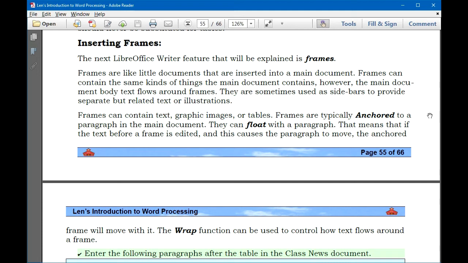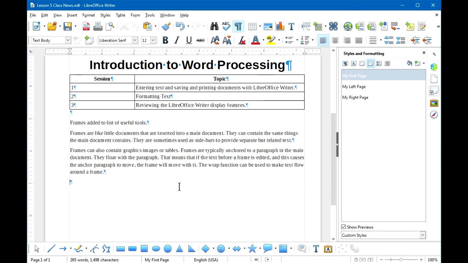and that means that they can float with the text in the main document. If the main document text is edited in a way that causes the paragraph to move, the frame anchored to that paragraph will also move. It's also possible to use the wrap function to control how the text flows around a frame. Now I've jumped ahead a little bit, and I've added some text to this document as described in the printed version of Lesson 5. The paragraph style used for this text is the text body paragraph style, but we're going to change that for this first line of text.